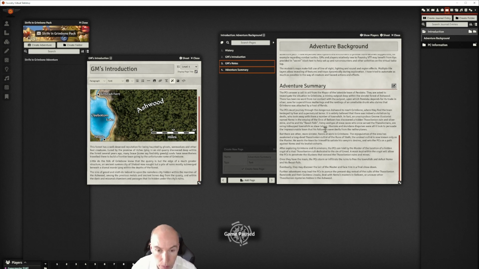After exploring Grimbone and its environs, the PCs are told by the Master of the location of a hidden crypt of a rival Thessalonian cult dedicated to the sin of greed. A mask kept within the crypt will allow the PCs to penetrate the illusions that conceal the Thessalonian ruins and mines. Once they have the mask, the PCs storm or infiltrate the ruins to free the townsfolk and defeat Nemo and his beast folk. Eventually, they may discover the lair of the Master and face him in a final showdown.